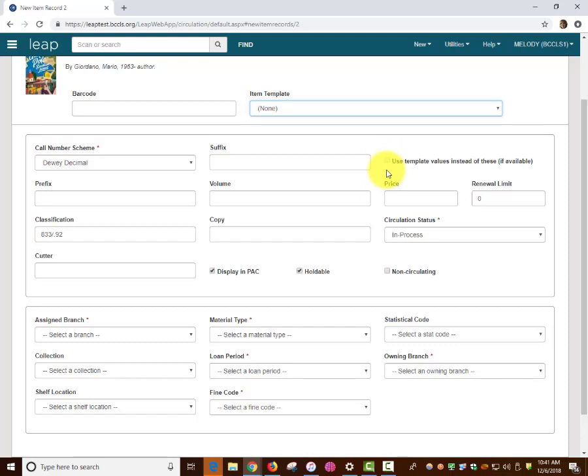be entered manually. Prefix. Use this for classification categories like J, YA, Ref, or Storage. Classification. For fiction books, this would be FIC in capital letters. For nonfiction books, this would be the Dewey Decimal Number. For biographies, this would be BIOG in capital letters.